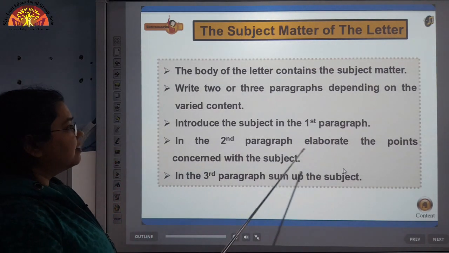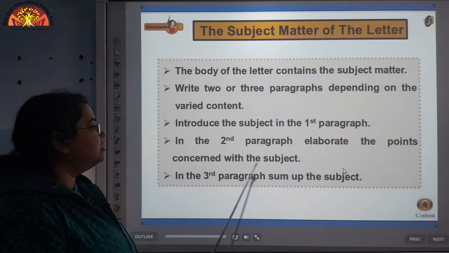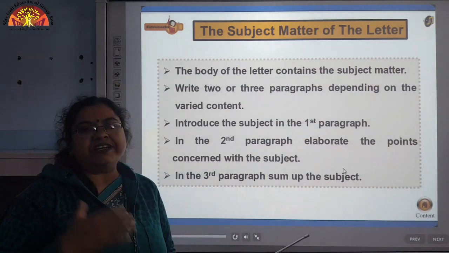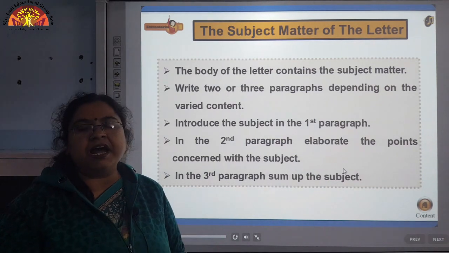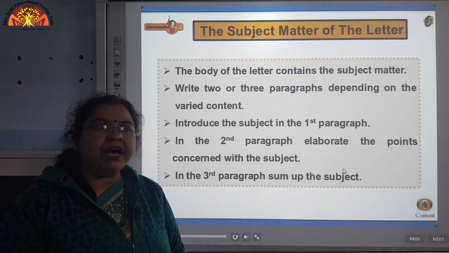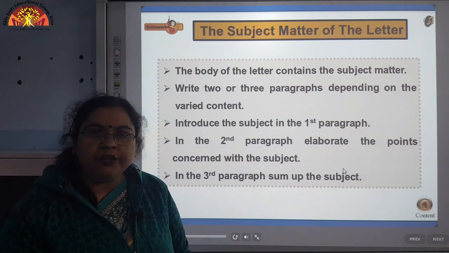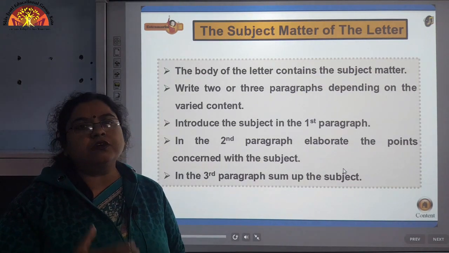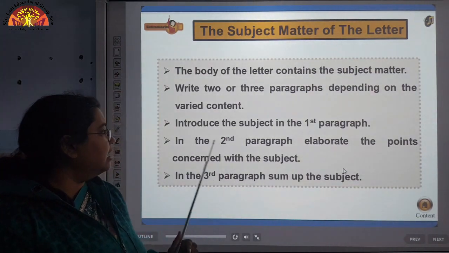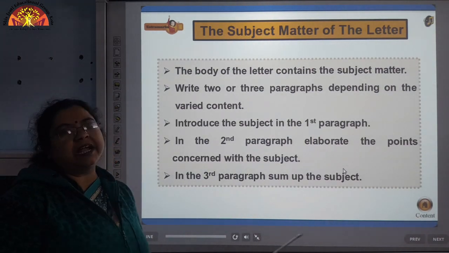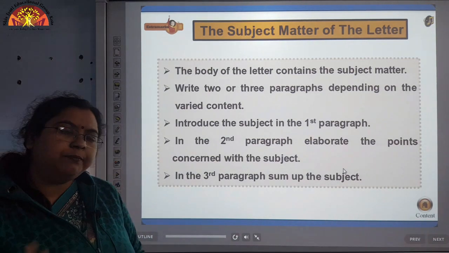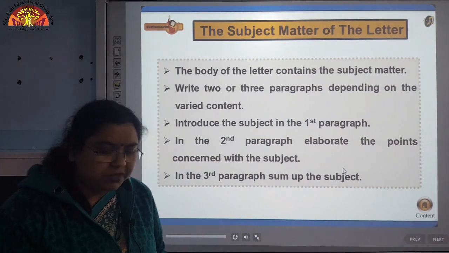In the second paragraph, elaborate the points concerned with that subject. Suppose you are facing certain problems, so the details of what all experiences you had, what all complaints you have, what inquiry exactly you want to make, all those details will be in the second paragraph. And the third paragraph will be the sum up, that means the concluding aspect of that particular subject matter.